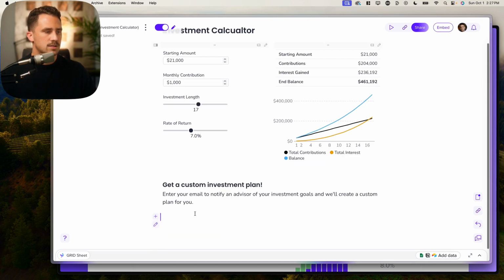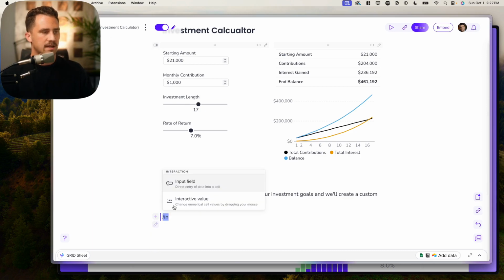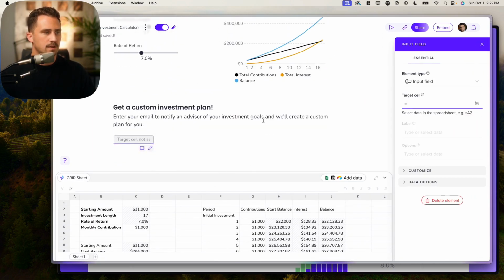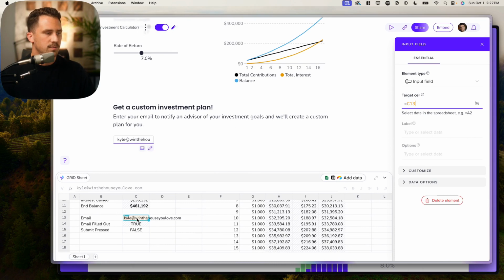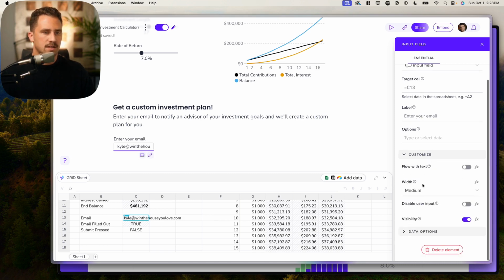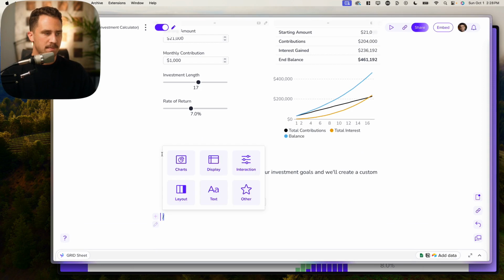Okay. So next, I'm going to add in another input field. Now the target cell here, I'm just going to put in this quick little email cell that I made here. Nothing special to it. The label, I'm going to say, enter your email. I'm going to go down to customize this and make the width extra large just to encompass some of those larger emails here.